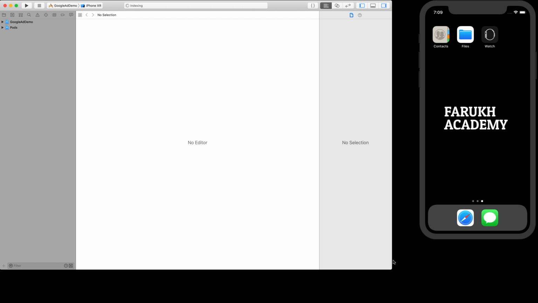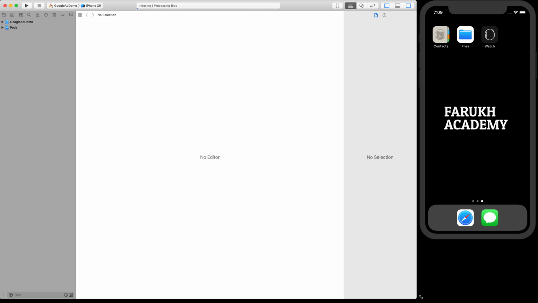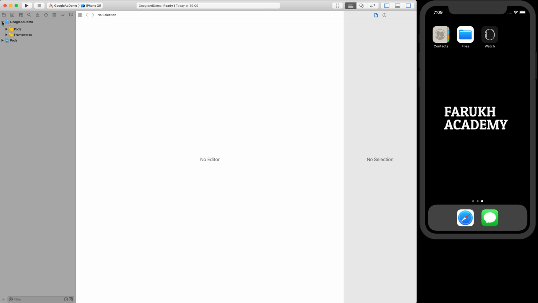Cool. If we open Google Ad Demo.xcworkspace with Xcode, you should find both the Google Ad Demo project here, and the Pods project here, which contains the Firebase library.